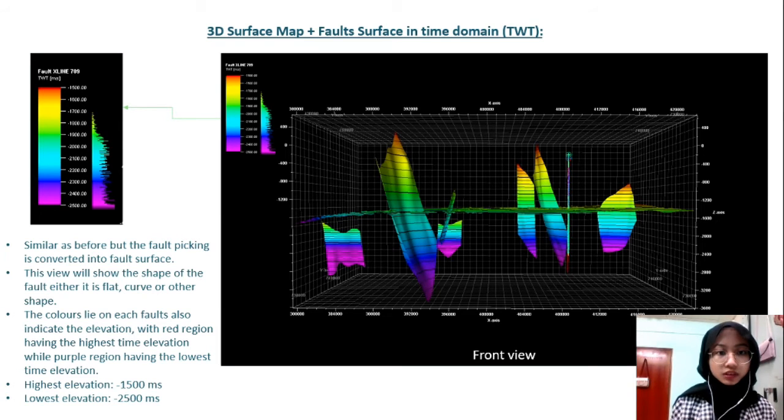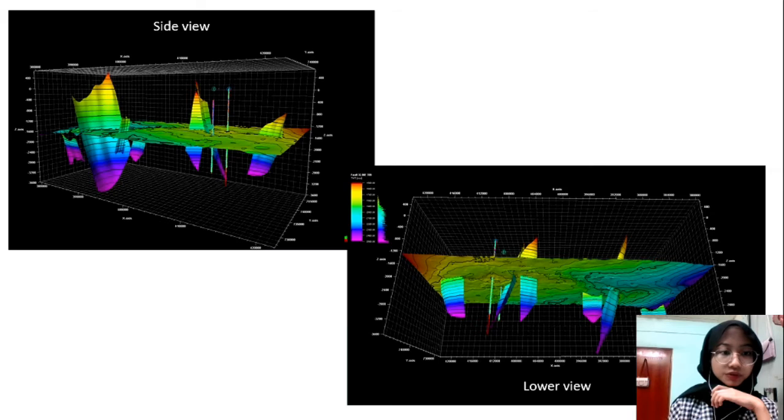This is also the 3D surface map, but with the fault surface in the time domain, and that will show the shape of the fault, whether it is flat, curved, or any other shape. The color on each fault also indicates the elevation, with the red region having the highest time elevation while the purple region has the lowest. The highest elevation is negative 1500 milliseconds, while the lowest is negative 2500 milliseconds. This is the side view of the 3D map, and this is the lower view of the 3D map.